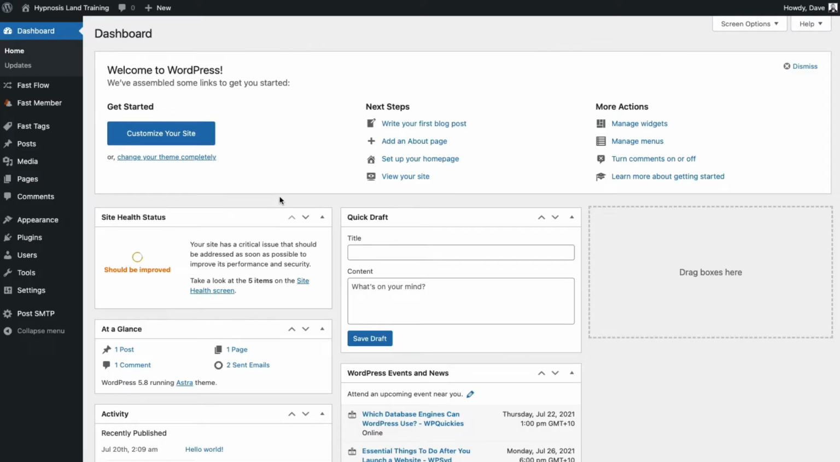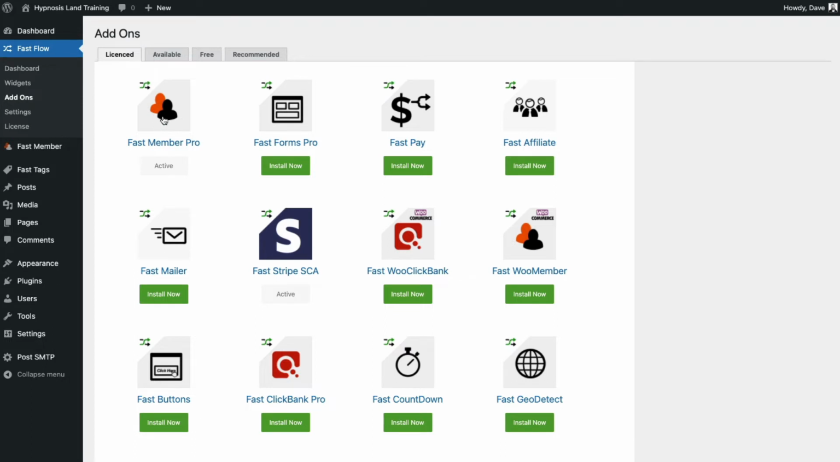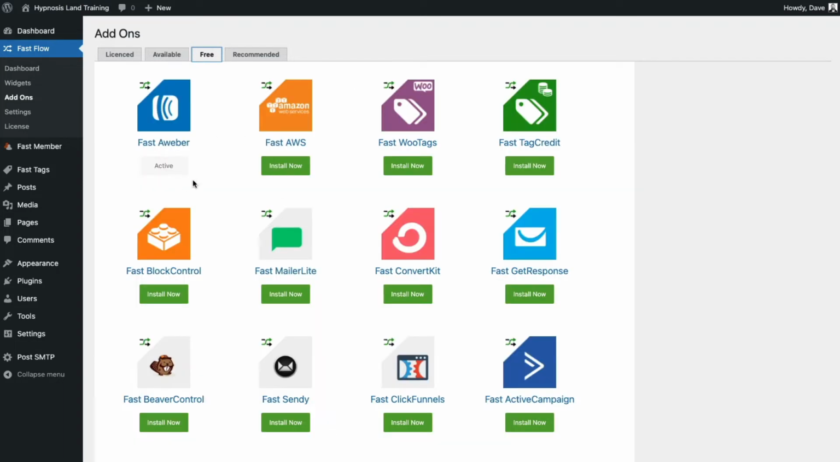Okay, so we're here inside the WordPress dashboard and we've got a few plugins that I've pre-installed. So you can see here we've got the FastFlow dashboard, FastMember, and Post SMTP. And I'll explain Post SMTP shortly. But if we first go to the FastFlow dashboard, and you'll see on the add-ons, I've got FastMember Pro installed and Fast Stripe installed. And then on the free tab, I've installed from one of the free services, which is Fast Aweber. So these are all supported services and we basically add plugins over time to this section.